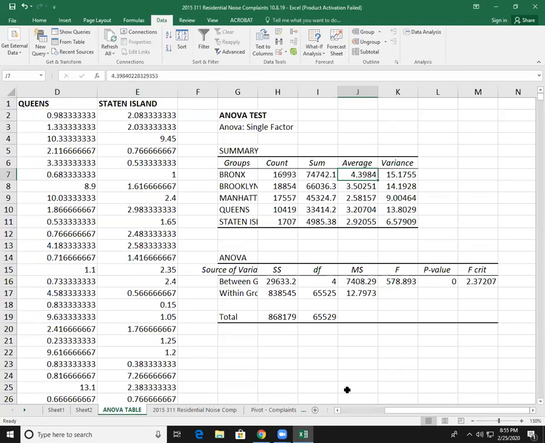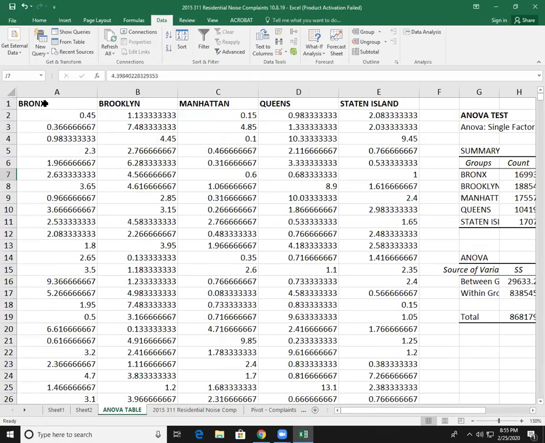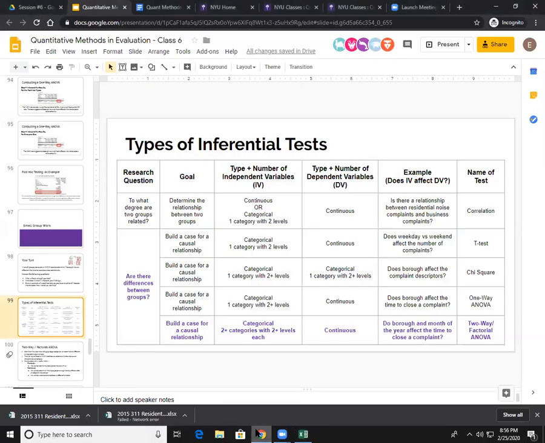So for my ANOVA table, across the top, I'd have the different descriptors and then the time to close for each of them. Make sense? You design it to answer your question. Yes. Exactly. Any other questions?